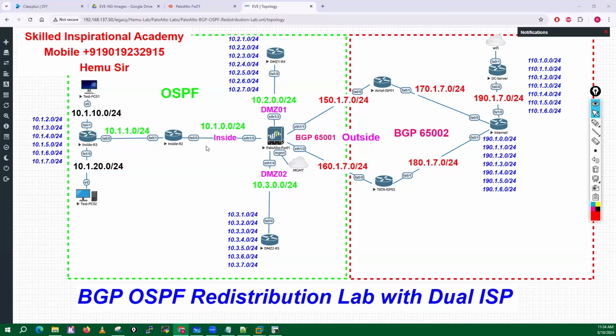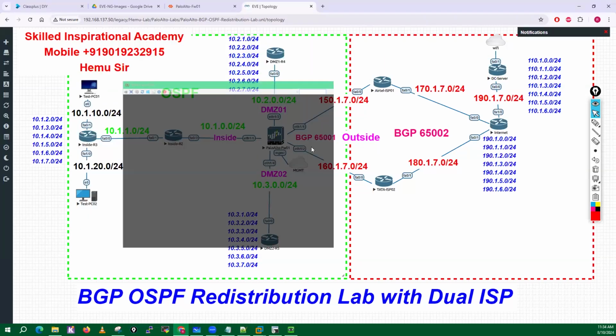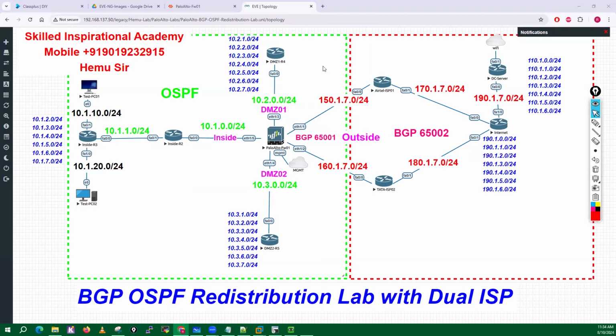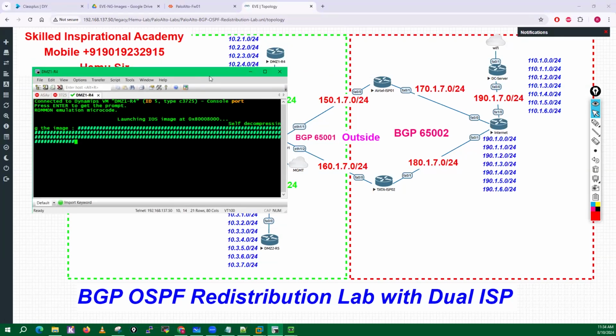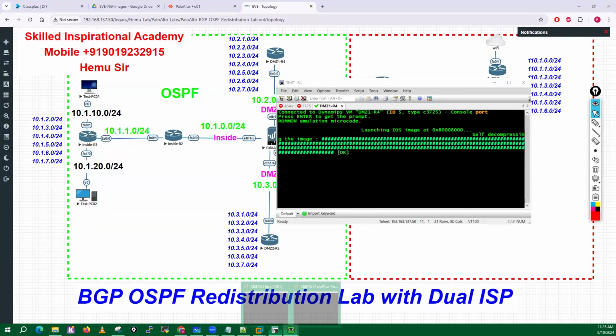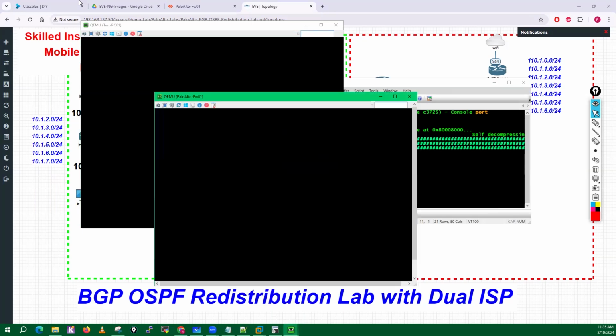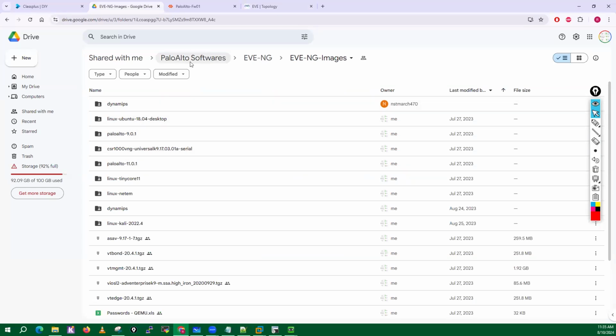See, it is loading. The firewall I can also see. These routers I can control by SecureCRT, but in your case, maybe it will open in PuTTY. So if you want to integrate SecureCRT, that software is available here.